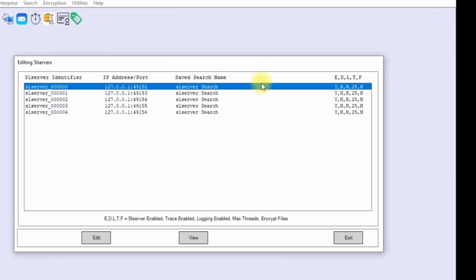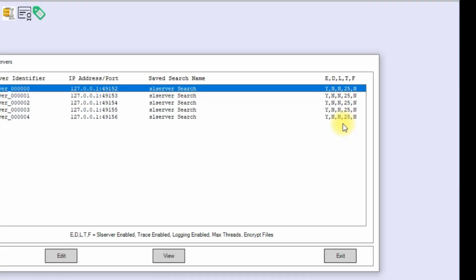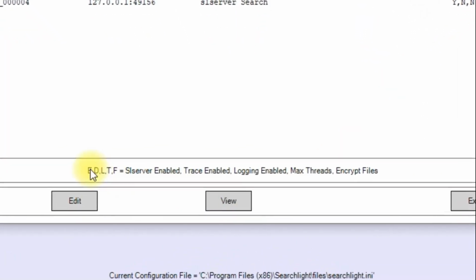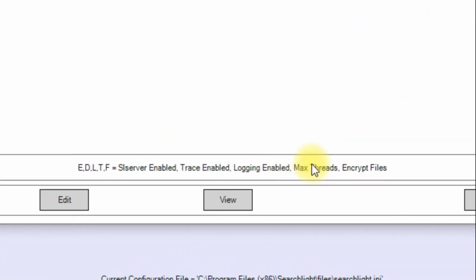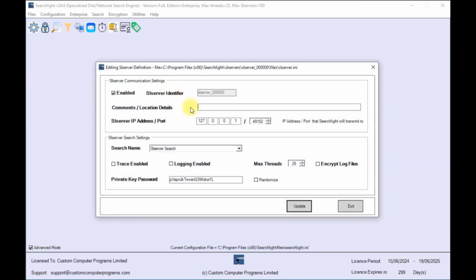The letters displayed towards the right-hand side of the screen show a number of attributes that are associated with each of the SL servers displayed, and the key to these letters is displayed just above the buttons towards the bottom of the screen. On double-clicking a highlighted SL server, or by selecting the Edit button, the Editing SL Server definition screen is displayed, which I will now discuss in detail.